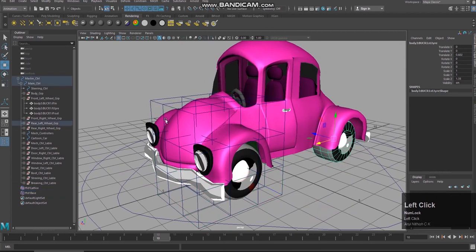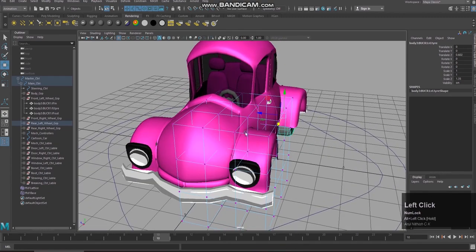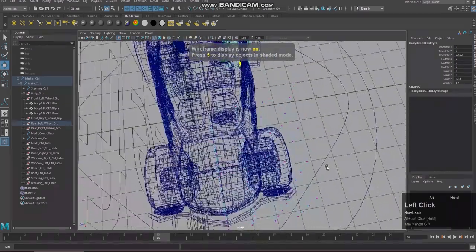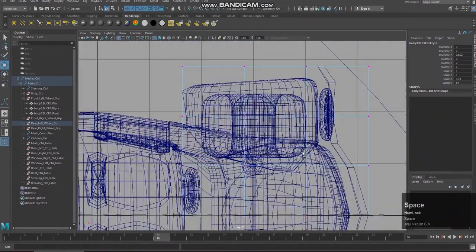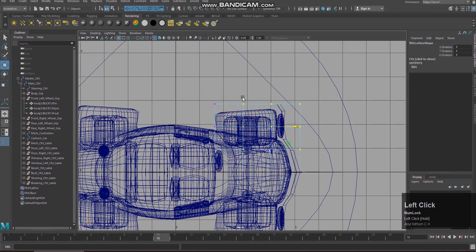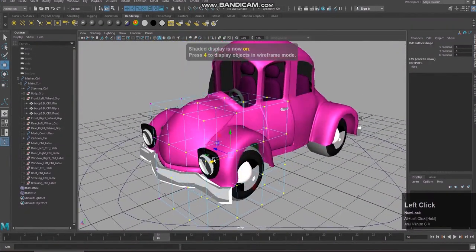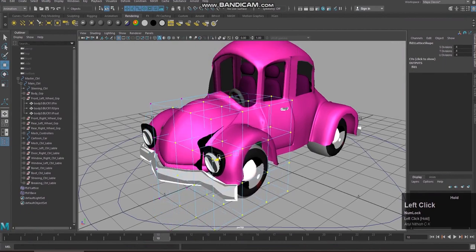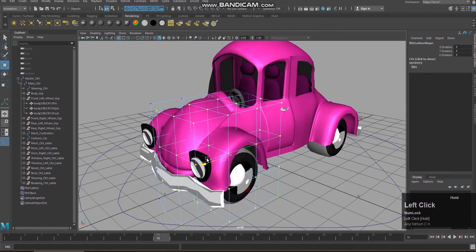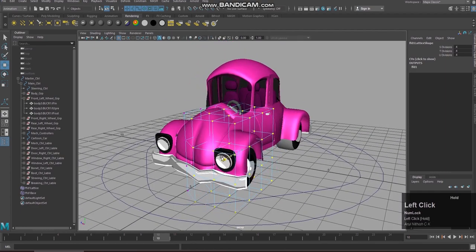Okay, so now I should go to lattice points. Now I should select the lattice points, come to the top view. I should select the lattice points like all along from here, as well as shift select here. Yes, I feel this is okay. This is the right leg movement.